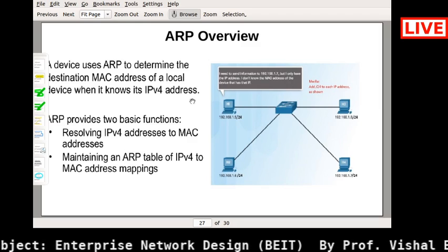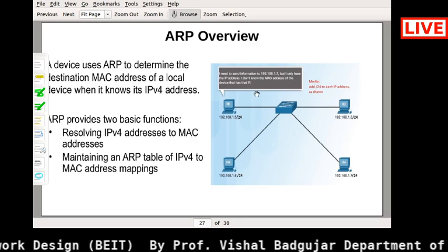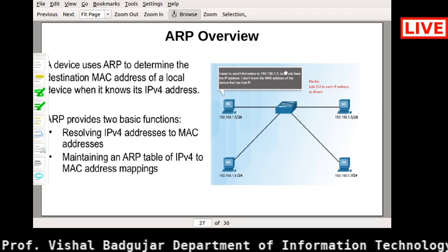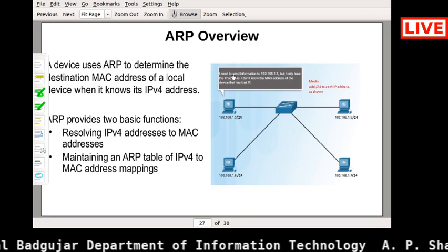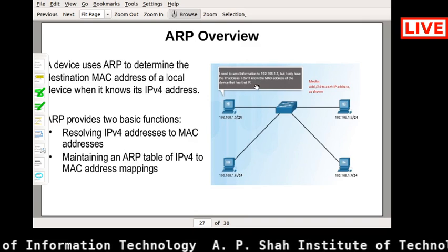For example, in this particular diagram, here I need to send information to so-and-so IP address, but I only have the IP address. I don't know the MAC address of the device that has that IP address, right?